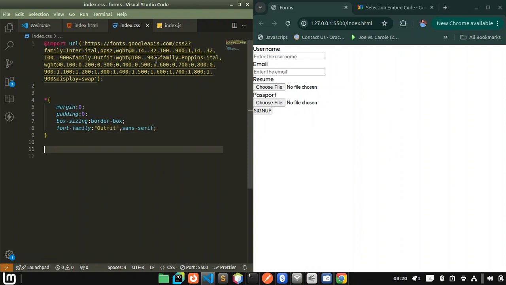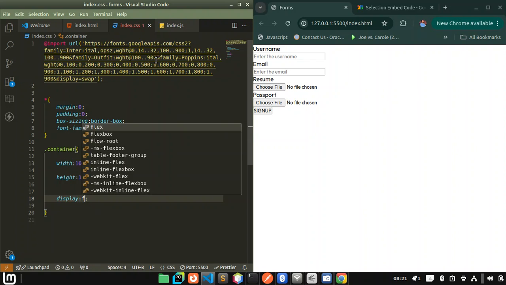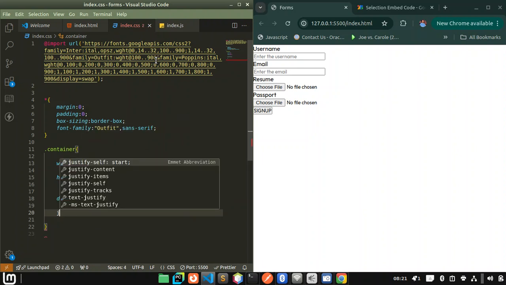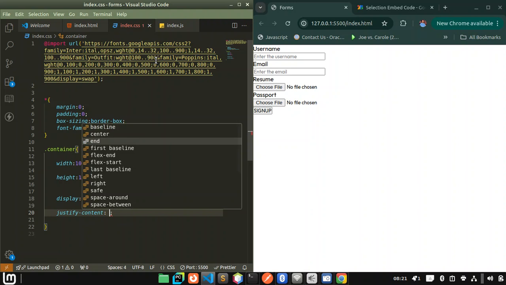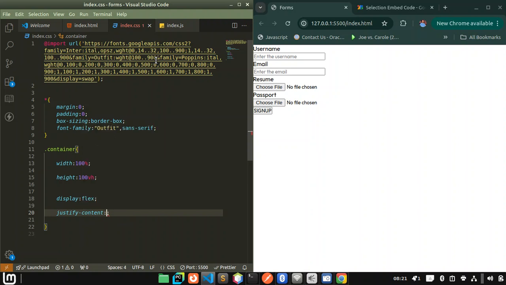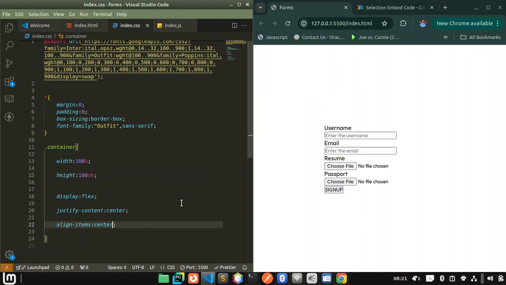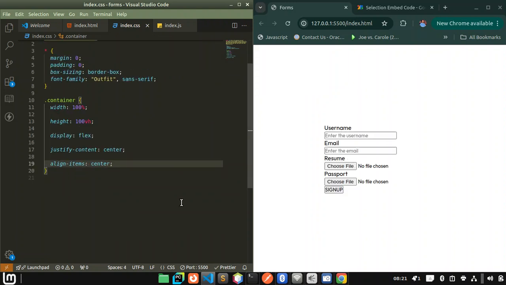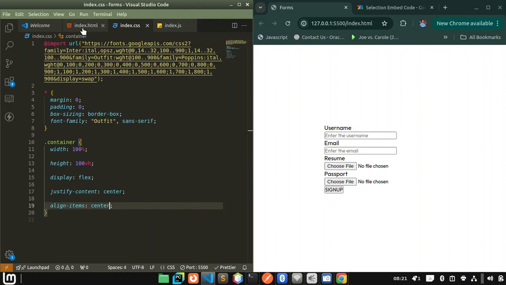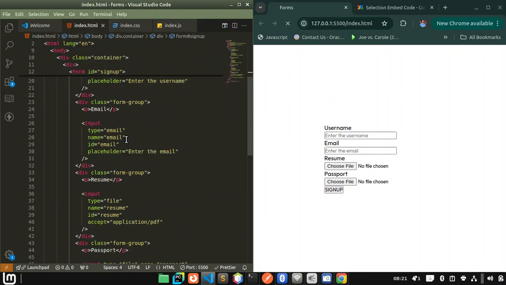Now I'm going to select the container div. I'm going to give it a width of 100% and a height of 100vh. Then I can say display flex, justify-content space-between, center, align-items center. With that you just want this one to be there. Now we have already done that. Let's just format this to be okay.